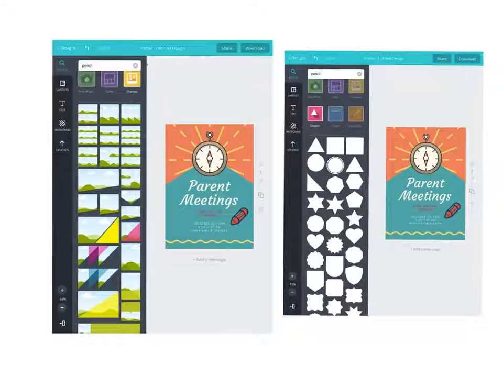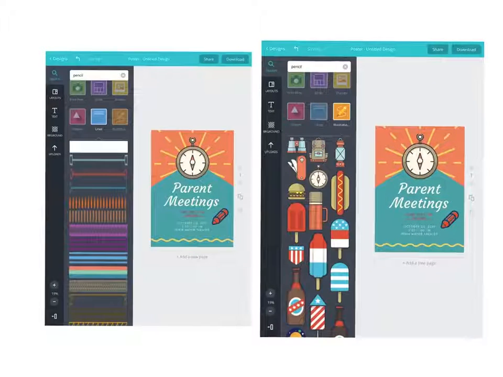There is also the options for frames. These frames can be used to make your photos a little more interesting. Along with frames, we have shapes. There are hundreds of shapes to choose from. Once you've chosen a shape, you can change the size and the color to add a little more fun to your poster.